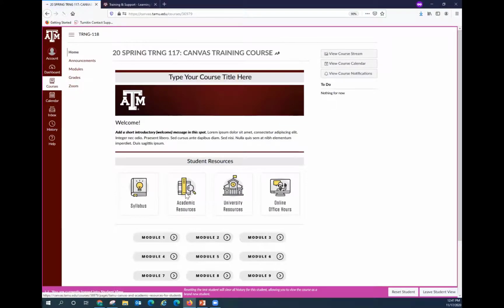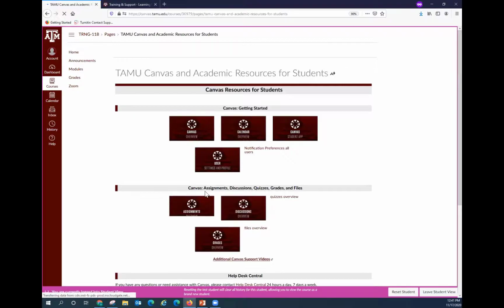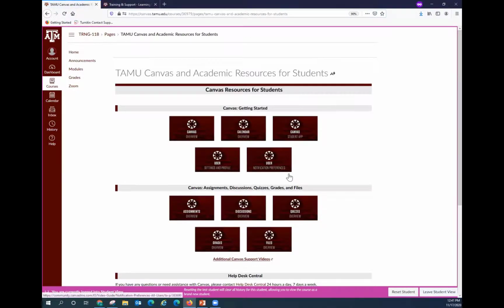Students get to access academic resources as well. Again, remember, this is designed for maximizing that student experience. And this is going to have access to getting started with Canvas. There are tutorials, there is information on how Canvas works, how the calendar works, how the Canvas student app works, how they can set up notifications.